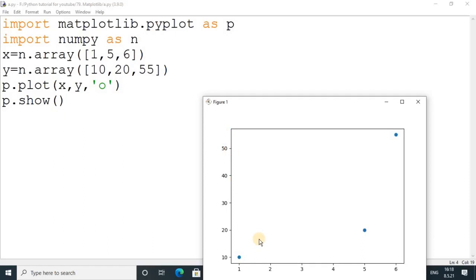That's the reason visualization is very important in general life, also in terms of programming.